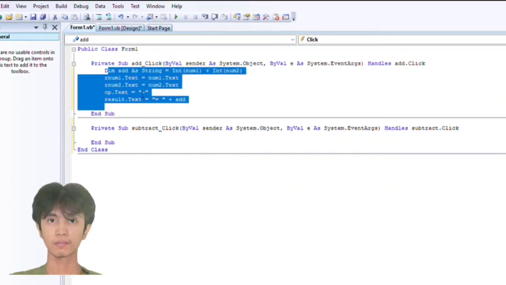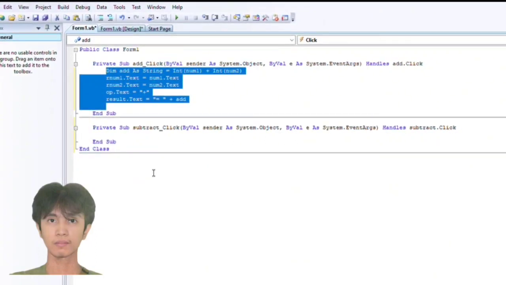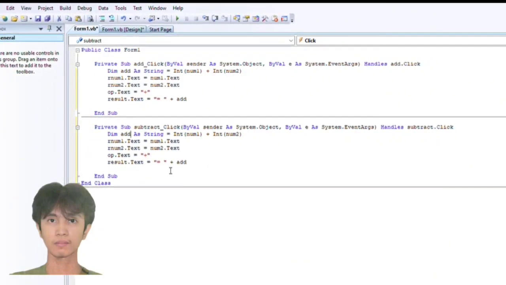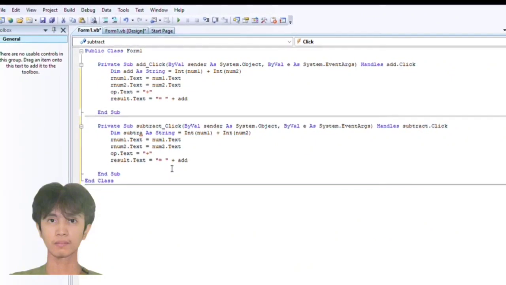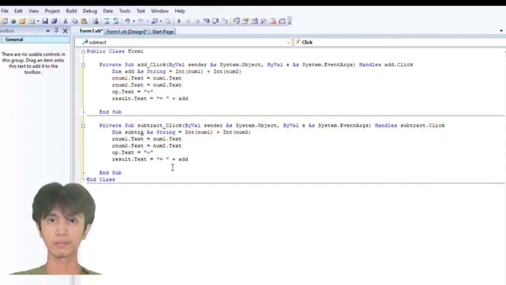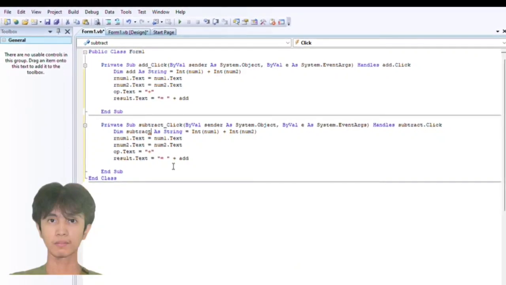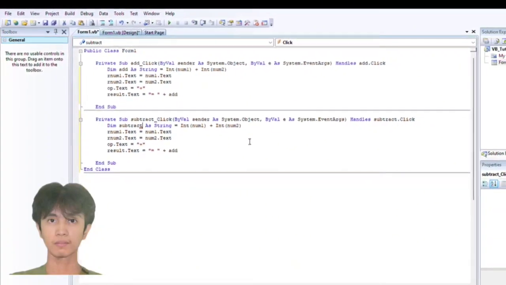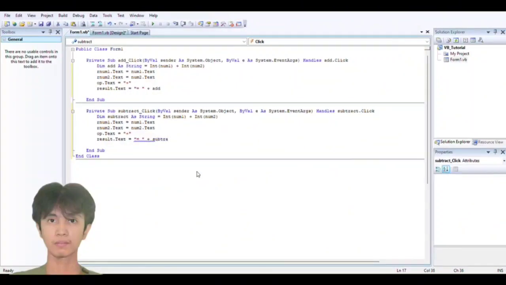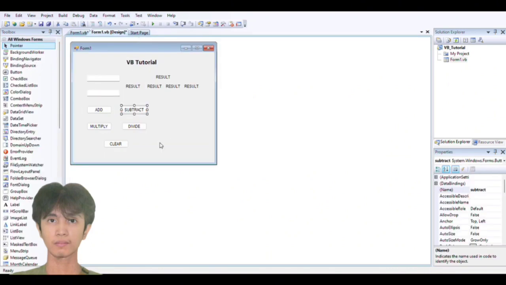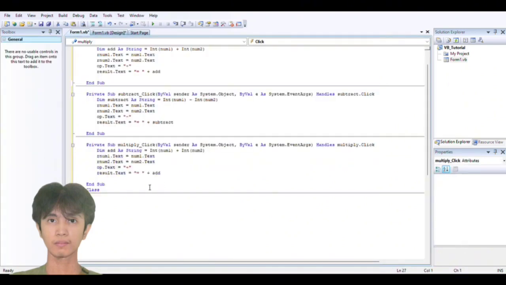Then next is the subtract. It's the same, we will copy and paste it, then change it to subtract, and then change the operator sign to minus. And so on. We will just copy and paste everything and change the operators.